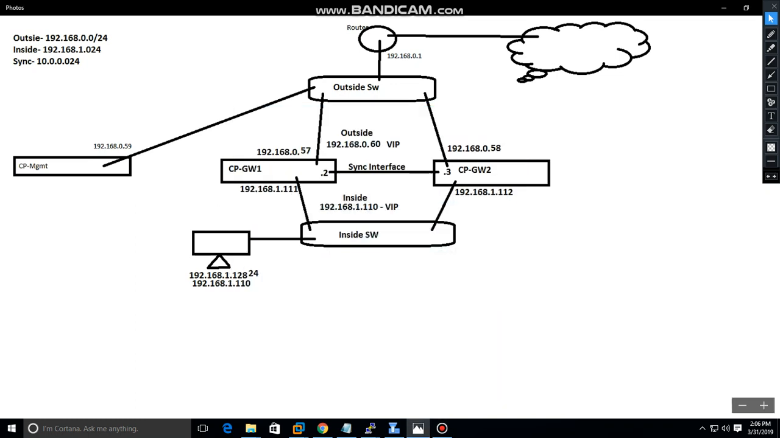Guys, now we are creating a Checkpoint R77.30 HA configuration. So how can we do the HA? We are just going through it. Here is the diagram. We have the management with the IP address 192.168.0.59. Actually, I'm doing this in VMware, so I'm using a management IP address as the outside interface. So my manager is sitting on the outside.